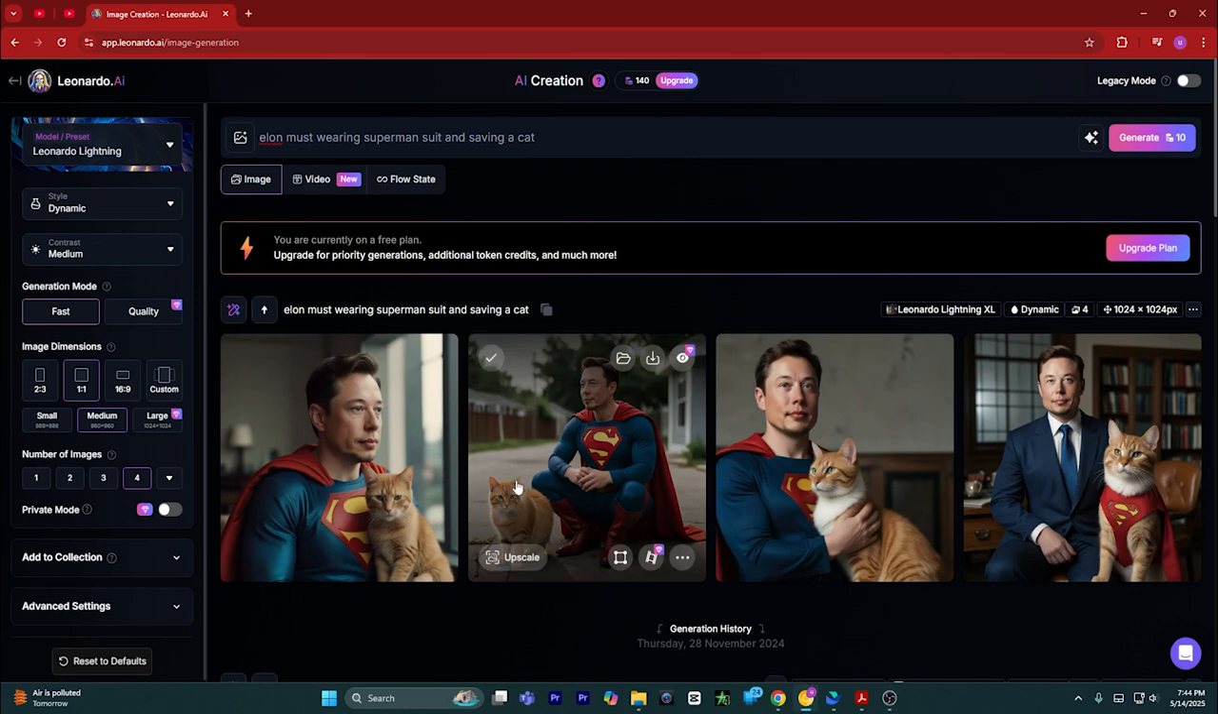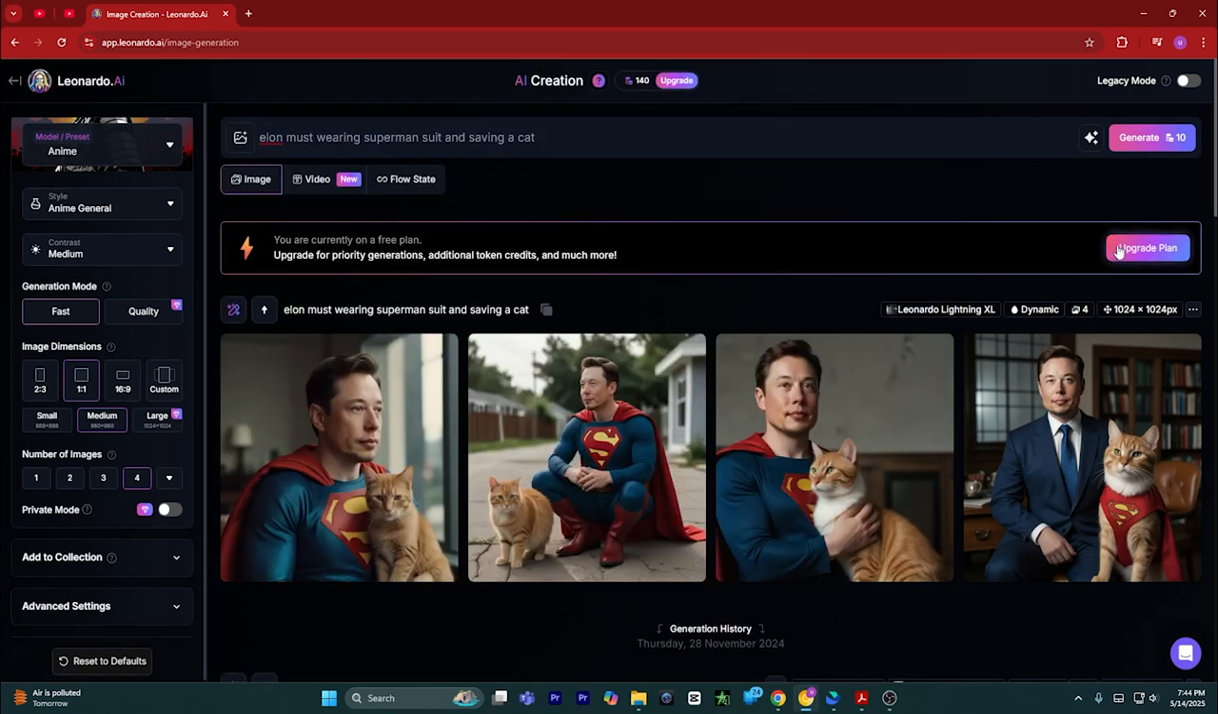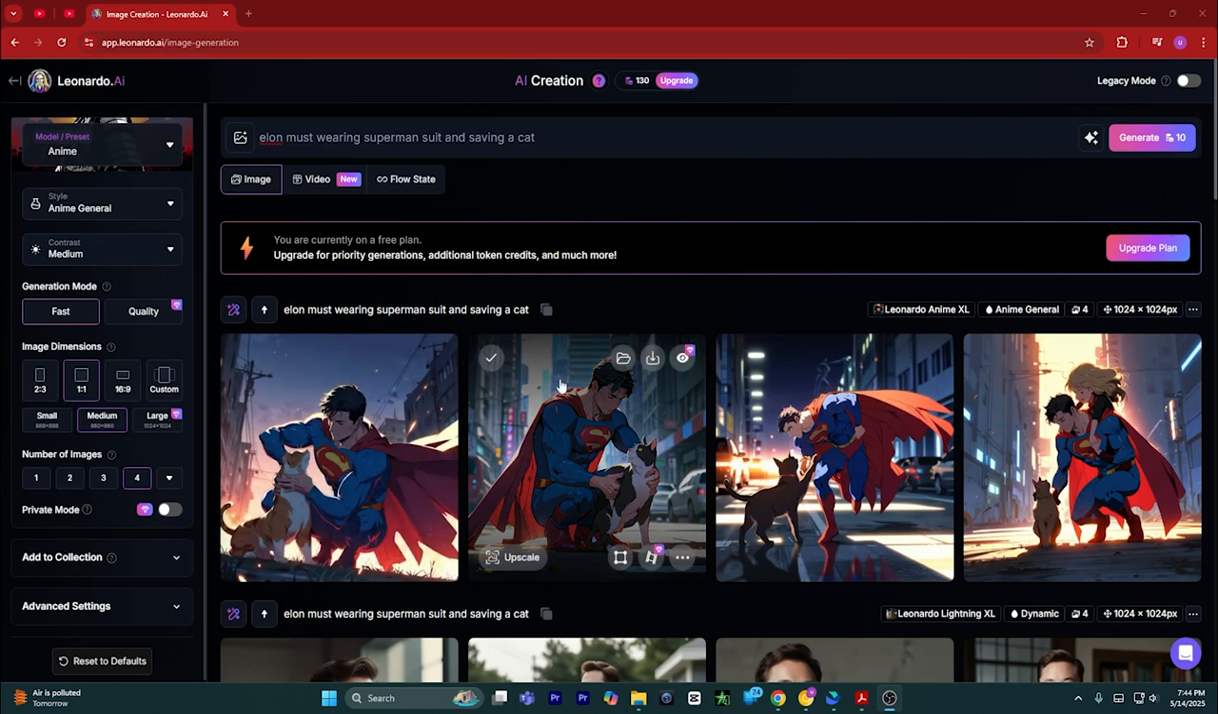So now, what if I change the preset? For instance, I will change it to anime. I will generate the same prompt once again. So it has generated me the image.